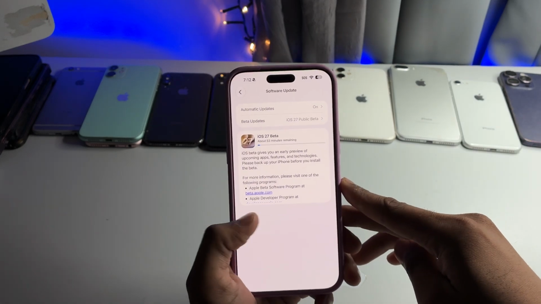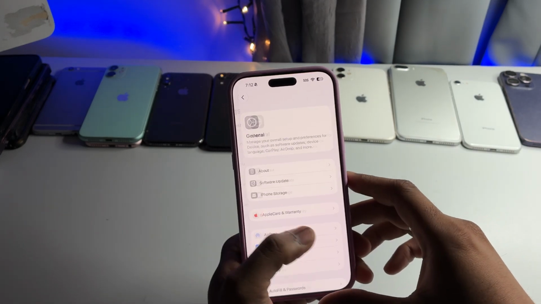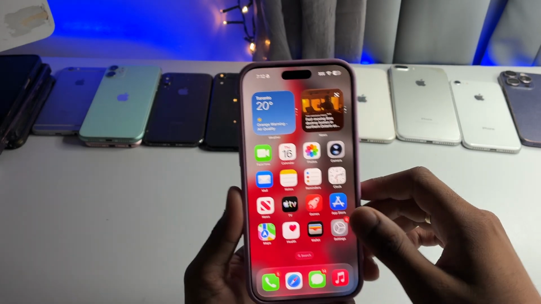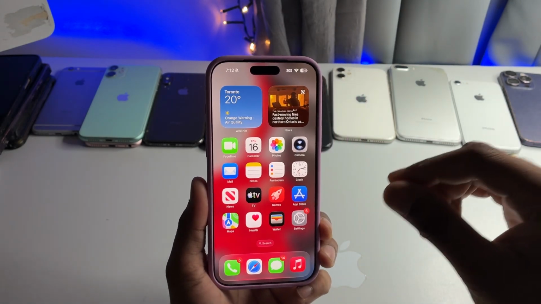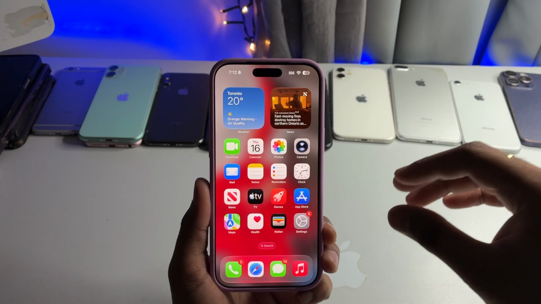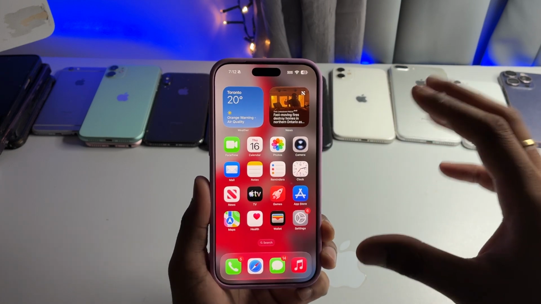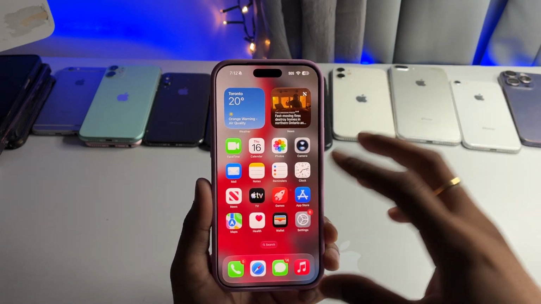So let's get started. First of all, in order to install iOS 27 public beta, you must have at least 30 GB of free space on your iPhone, and your iPhone must be charged to more than 60%.